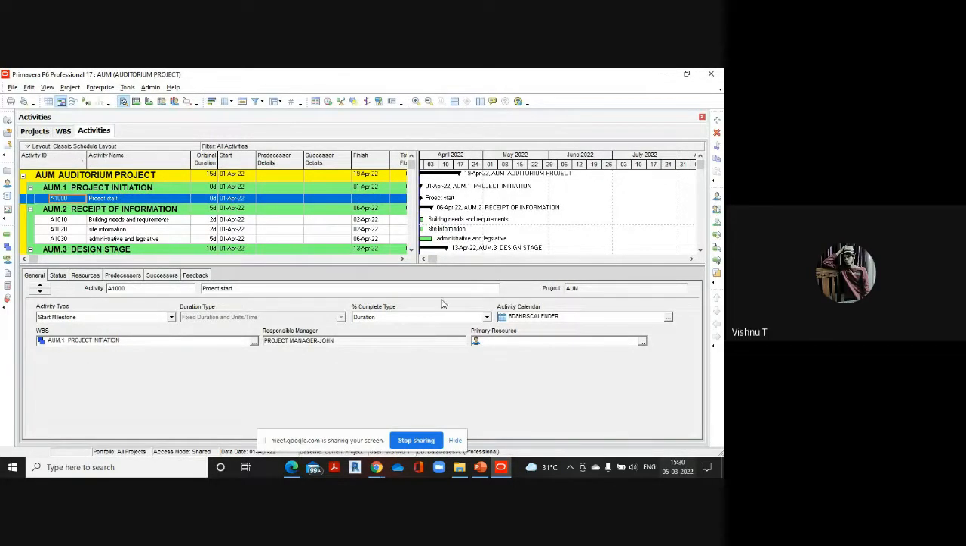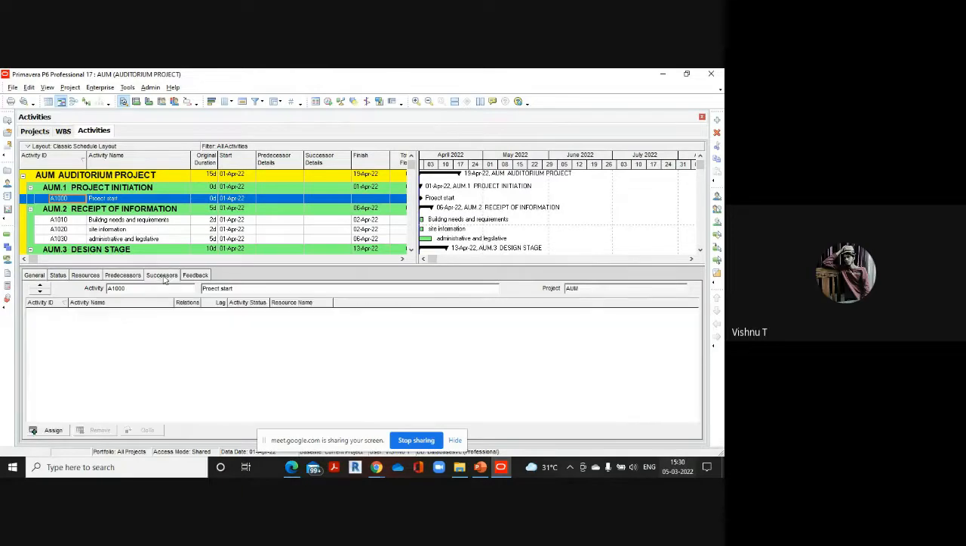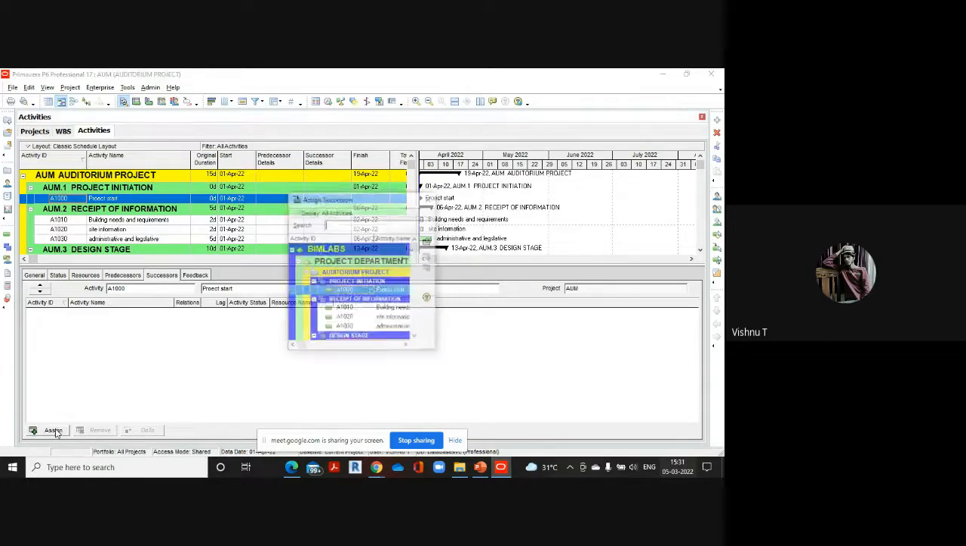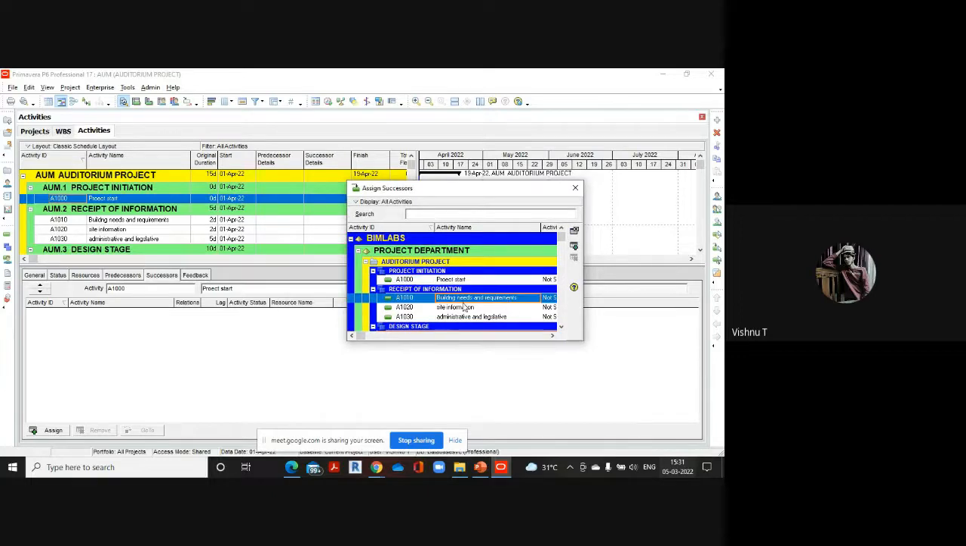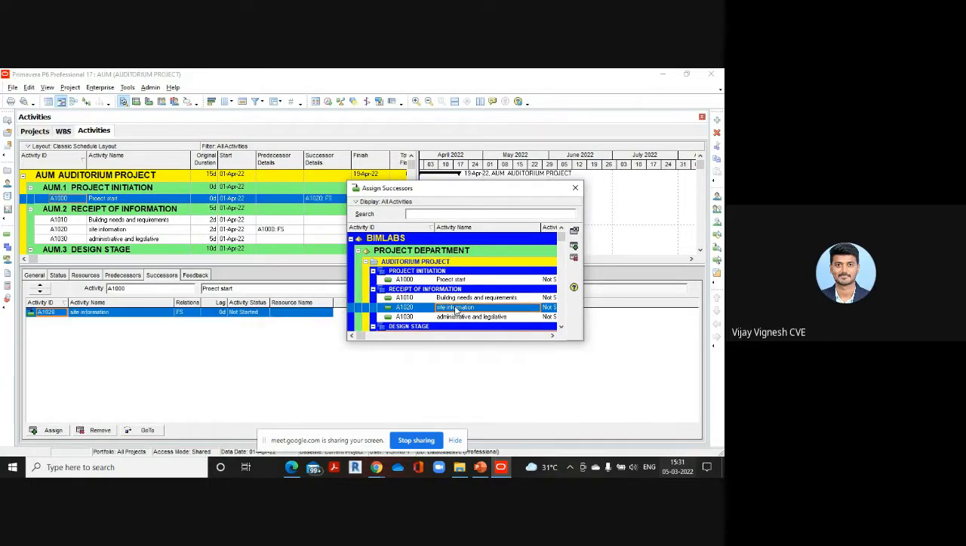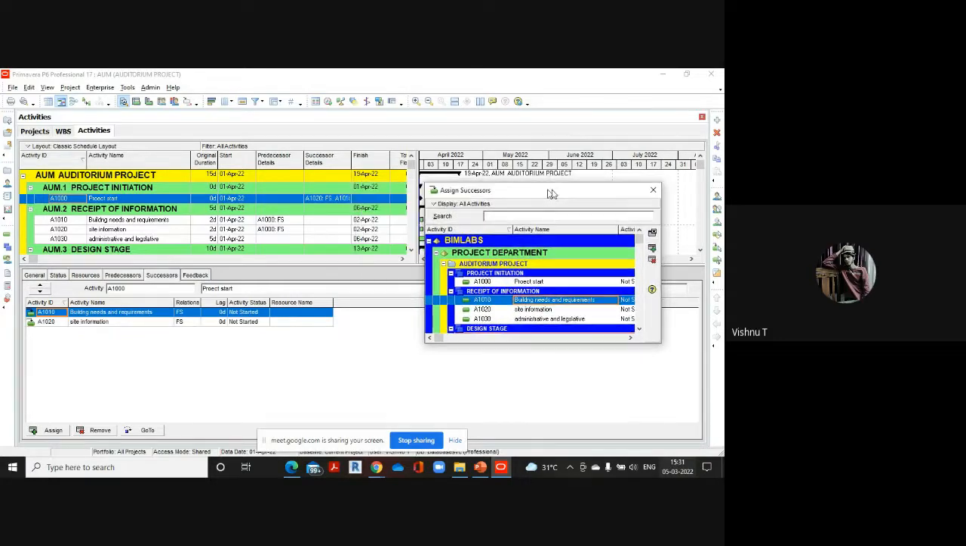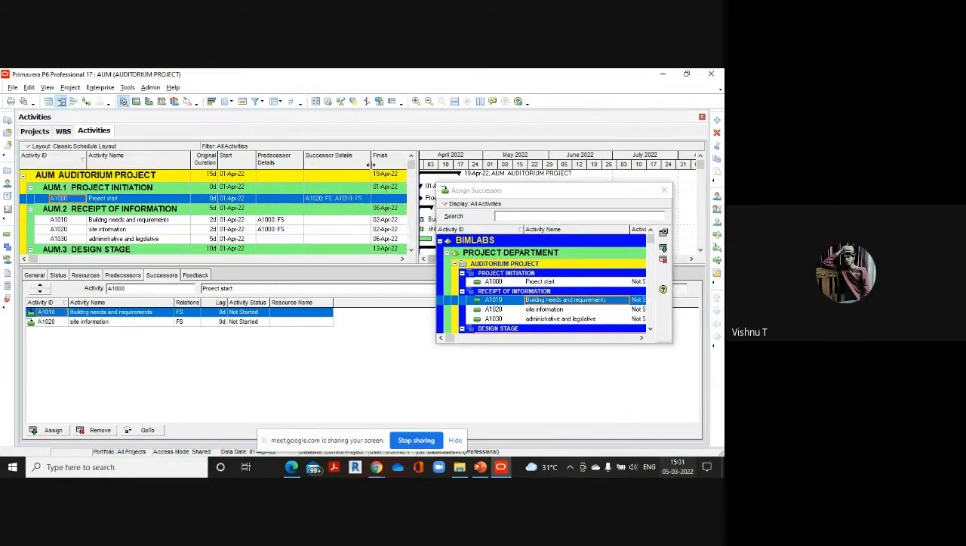In order to assign a successor for this particular activity, in the detail view, there is a tab called successors. Here you can click on the assign option, and a window will pop up like this. From this, you can select the successor for the particular activity. You can double click on building needs and requirements and site information, and both of them will be added here.